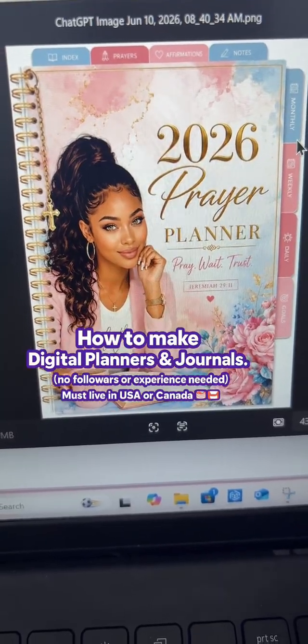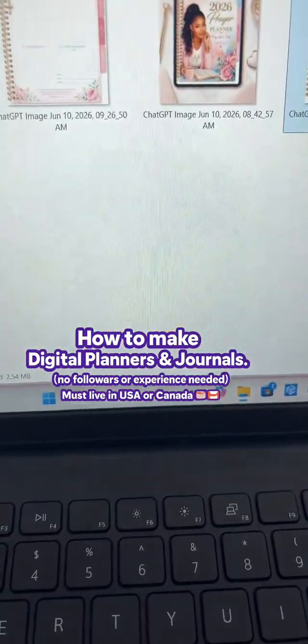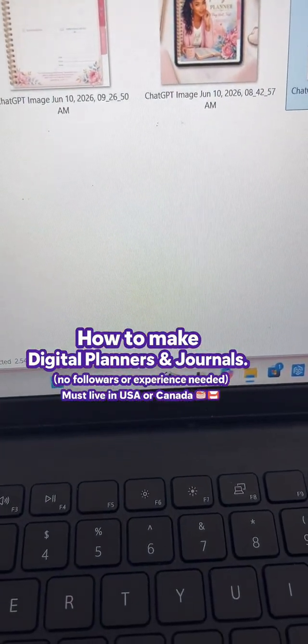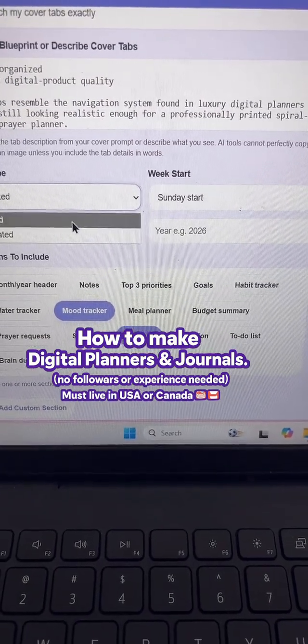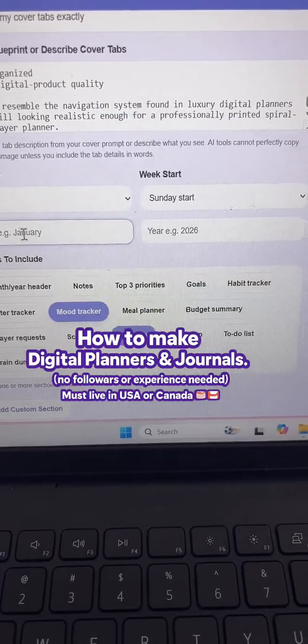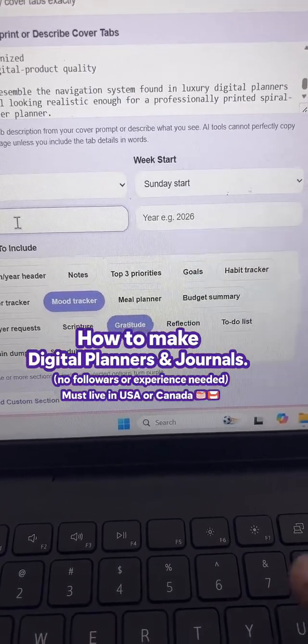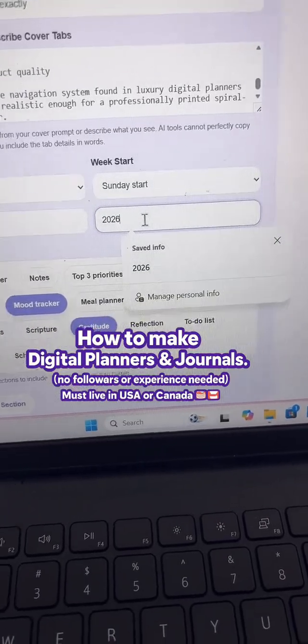So for this example, I'm going to do a dated one just to show y'all what it would look like. We're going to do dated because we did undated. We also did dated as well. So I'm going to do a dated. We're going to go to dated. I'm going to keep it at Sunday start. For the month, I'm going to put June. And for the year, I'm going to put 2026.